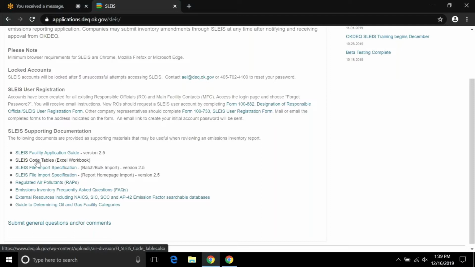And then below that are two files that we'll be covering next time, the batch and the individual facility import files and their specifications and how to use those. Below that are the standard links which also appear on the DEQ webpage: regulated air pollutants, FAQs, links to the NAICS, SIC, SEC, and AP-42 reference material, and then a cute little guide for oil and gas facilities on determining what kind of facility you are when you report to us.